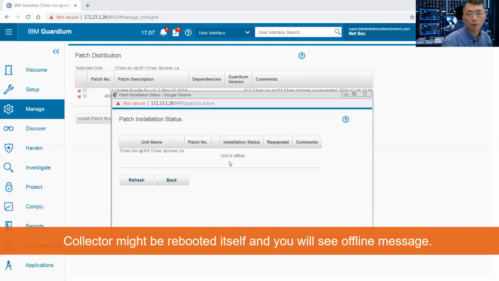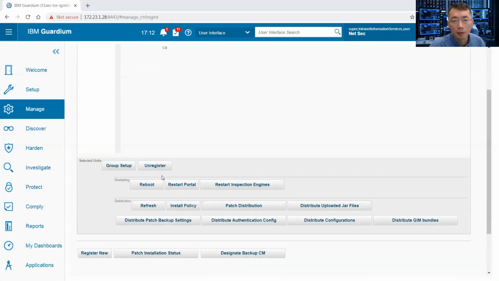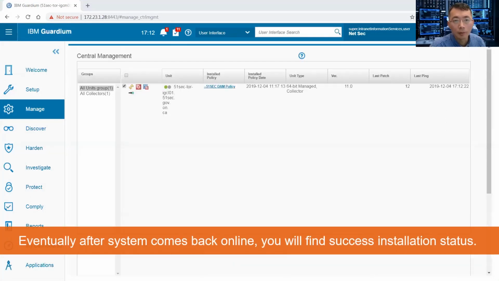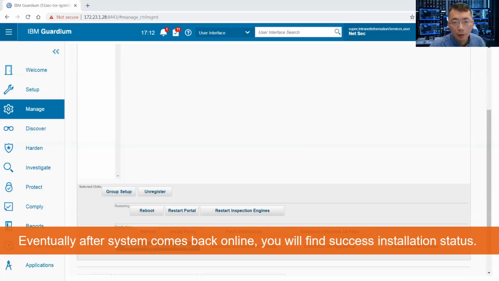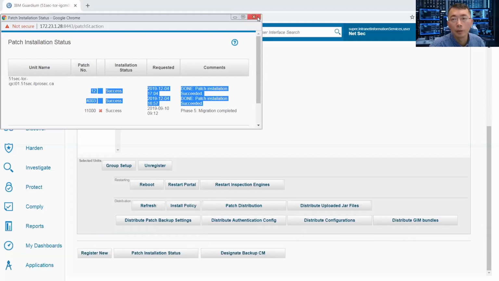Now it shows the unit is offline. Probably it's rebooting. We're going to wait a while to see. After probably 5 to 6 minutes of waiting, I come back to this page to see the patch installation status. Now it's done. The patch installed successfully. So we installed those two patches, 12 and 4003.